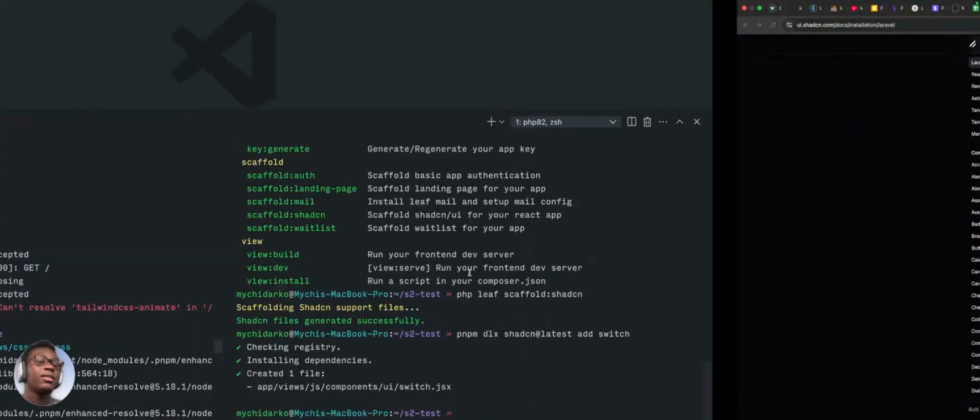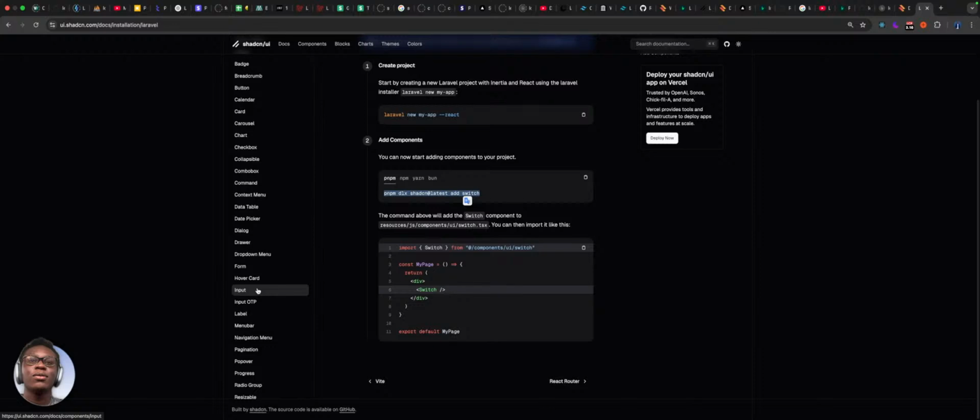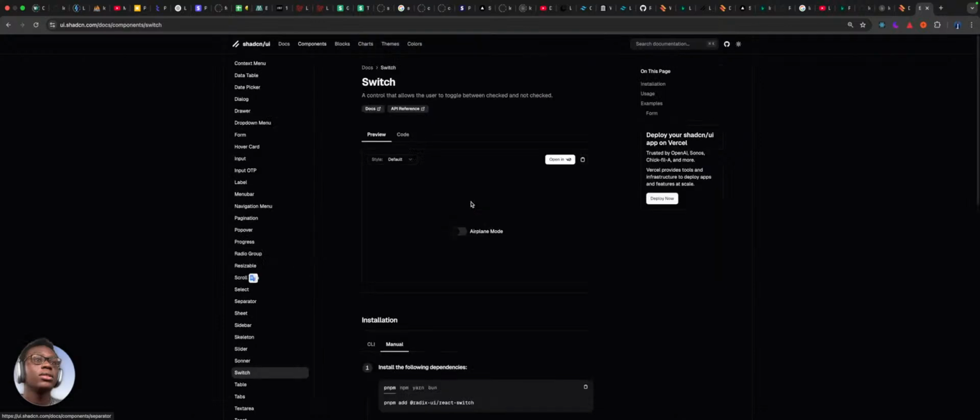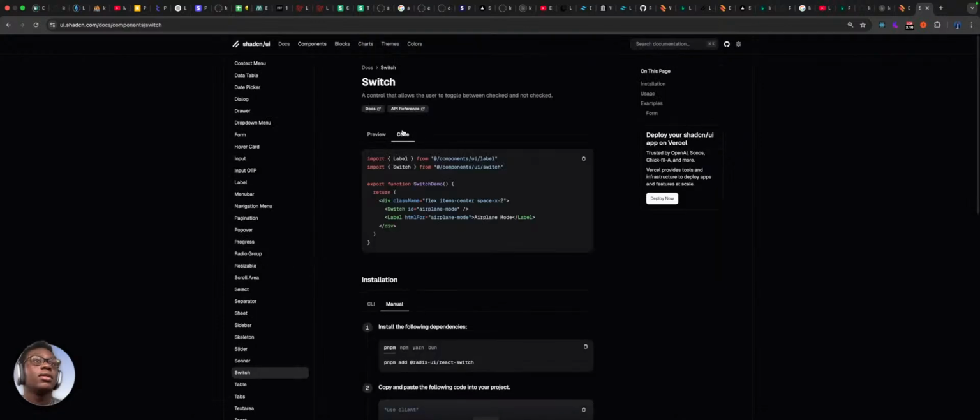So how do I even use the switch component? The documentation is down here somewhere. Switch. There we go. Okay. So basically we just have to use the switch like this. Let me just copy this whole thing.